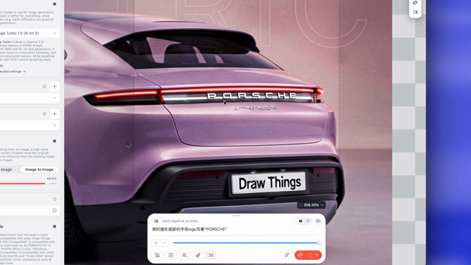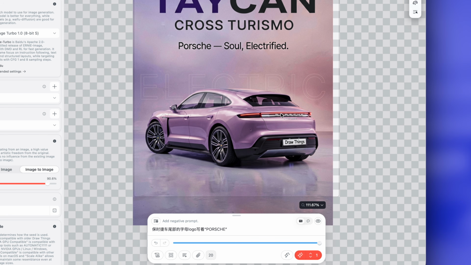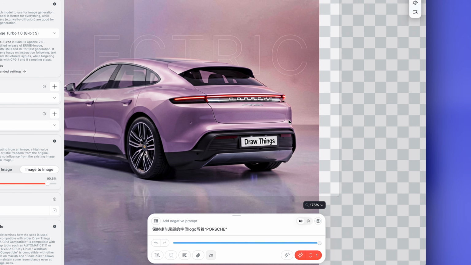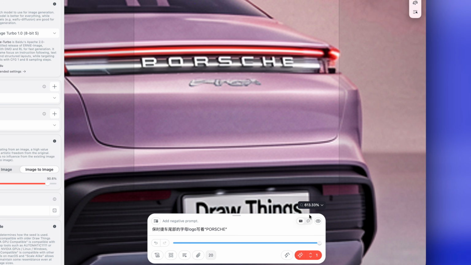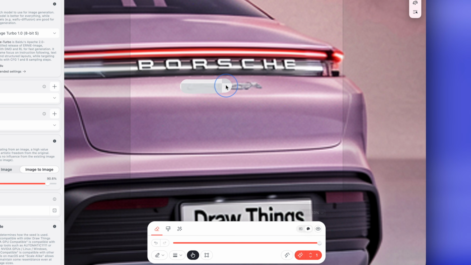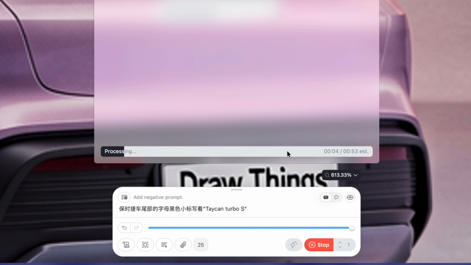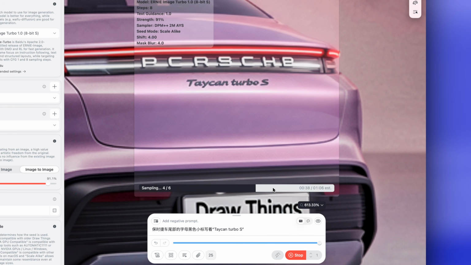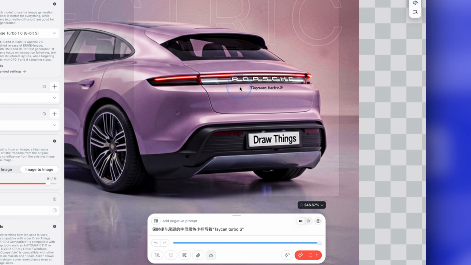Wow, I could hardly believe my eyes. The lettering blended in seamlessly. That's right, the model already possesses this knowledge. Then we do the same thing for the Turbo S text underneath using the exact same workflow. And we basically achieve a result where the human eye cannot detect flaws.